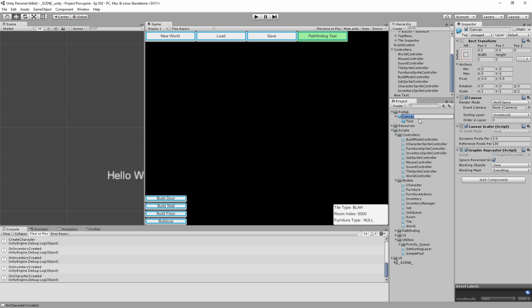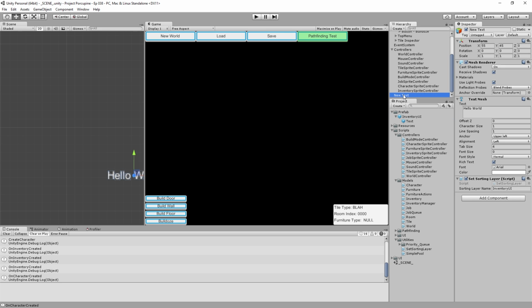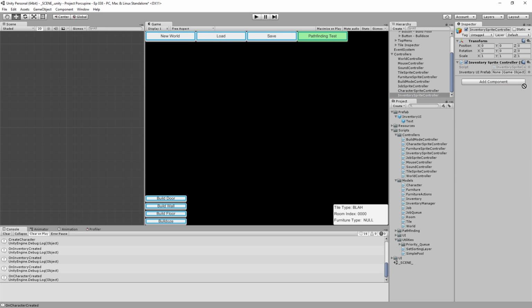Oh, did I not rename you? Inventory UI, enter. Maybe I didn't hit enter. Oh, we can get rid of this text mesh over here. So we're going to drag that into there.